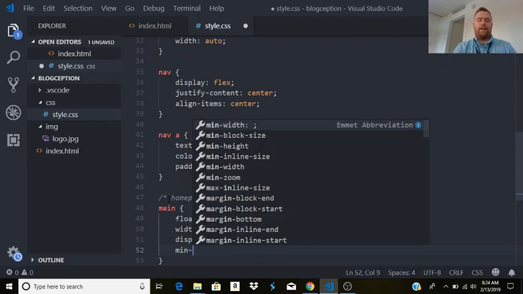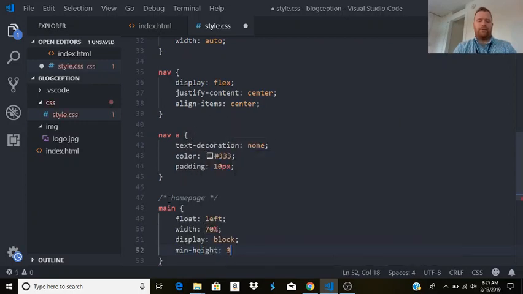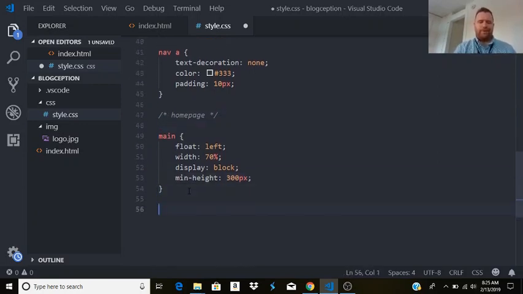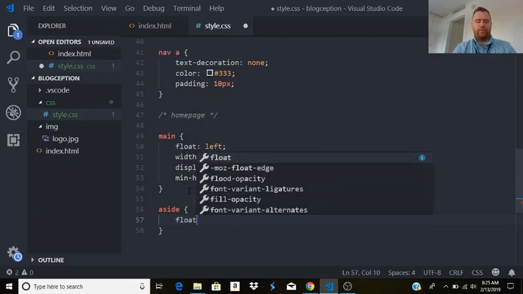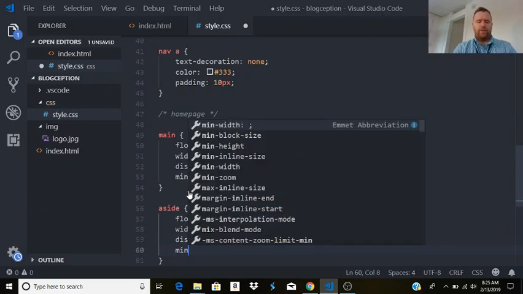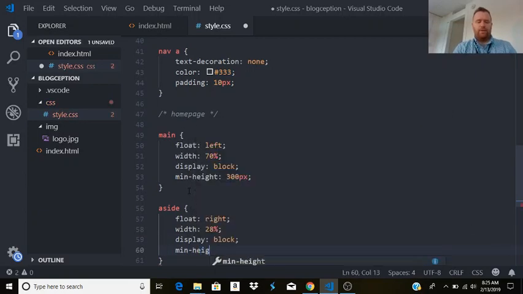And the minimum height we'll have is 300 pixels. And so that's a home page. I like to space this out a little bit. I could minify it and not do that, but now the aside float is going to be right. The width I'm going to put at 28%, just to give a little room. Display is a block, and also the minimum height is going to be 300 pixels.